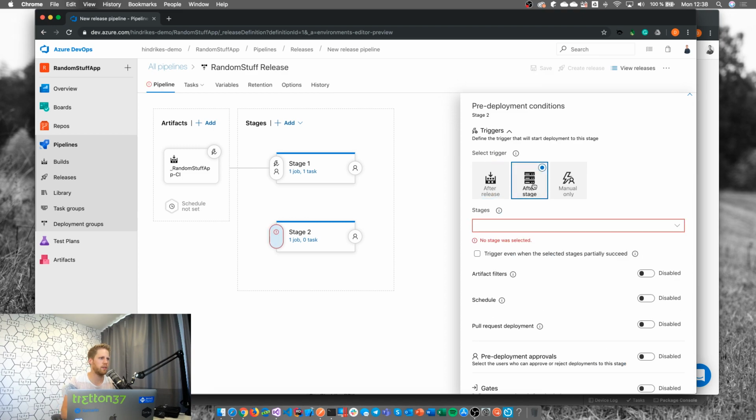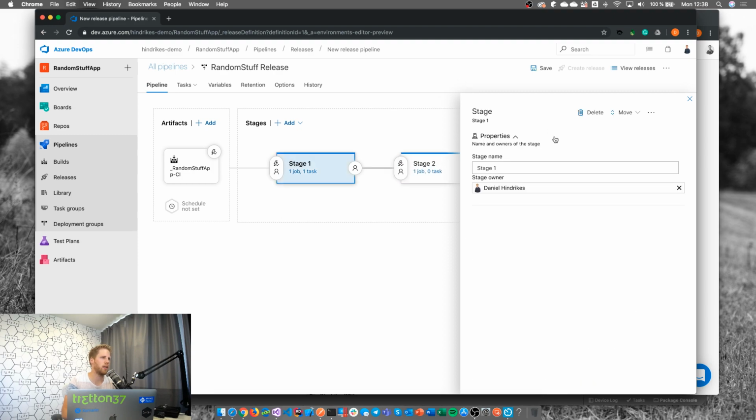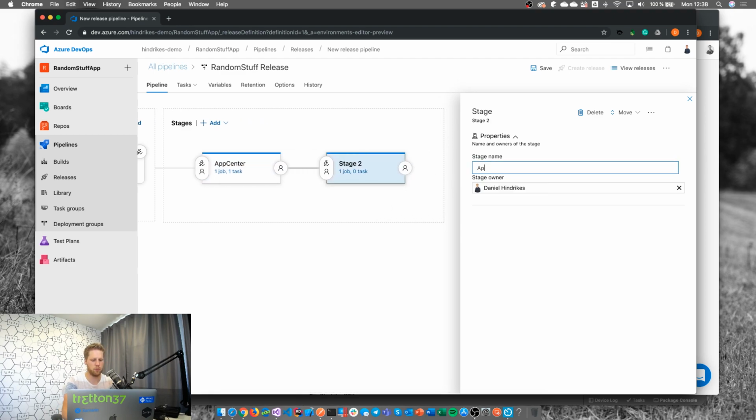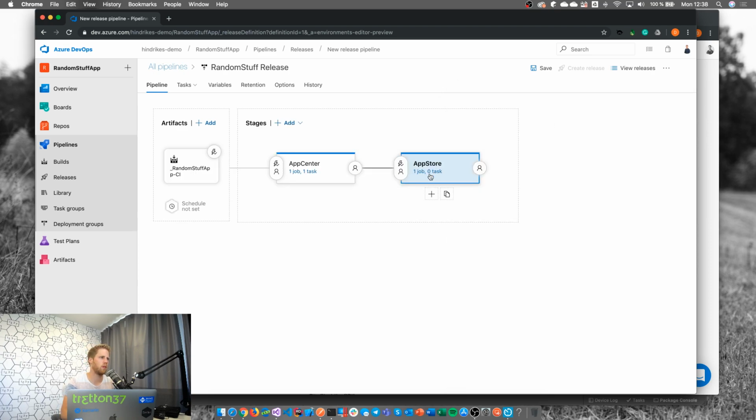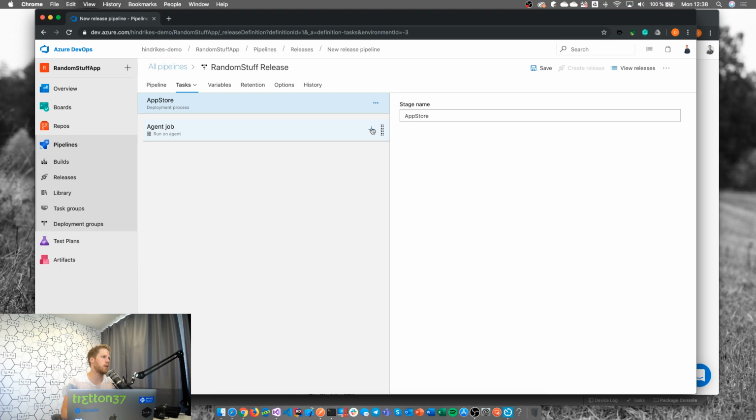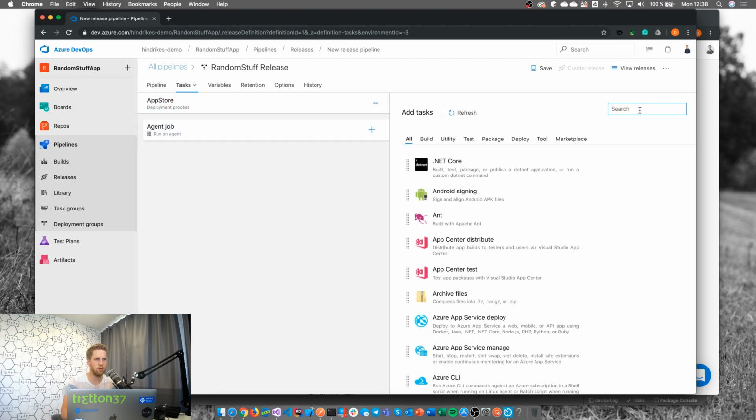So after stage, we can say that this will run after stage 1. We can name it stage 1 to App Center to make it more clear. And stage 2 can be, for example, App Store. Then we can go here and add the App Store task if it's installed.